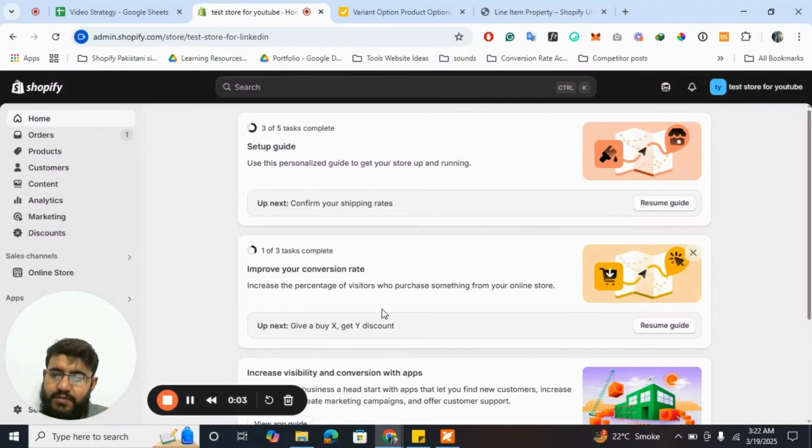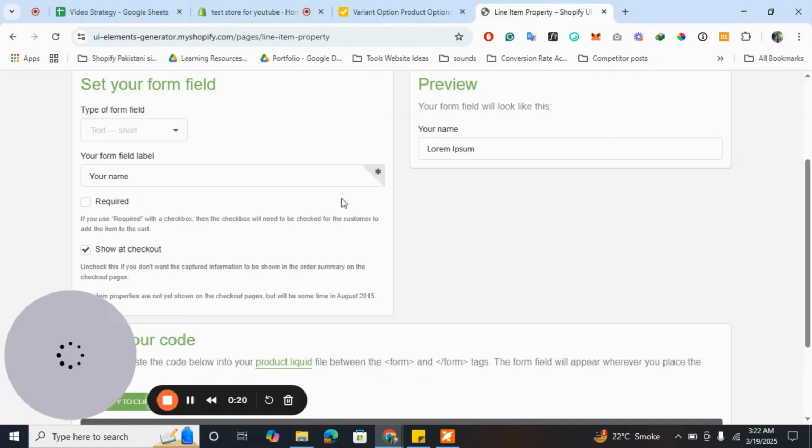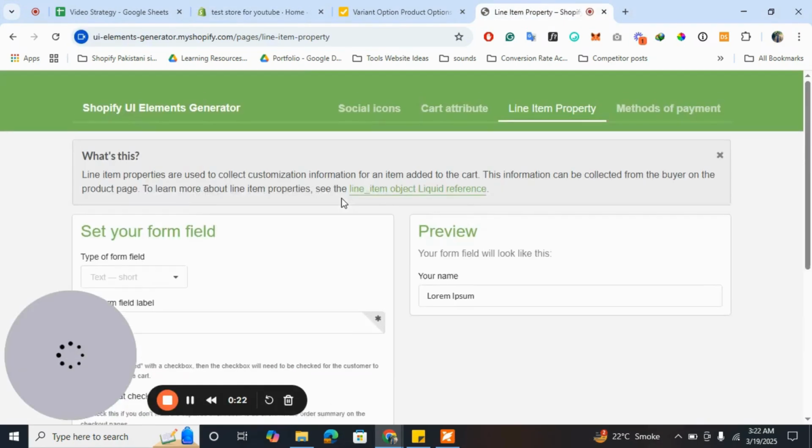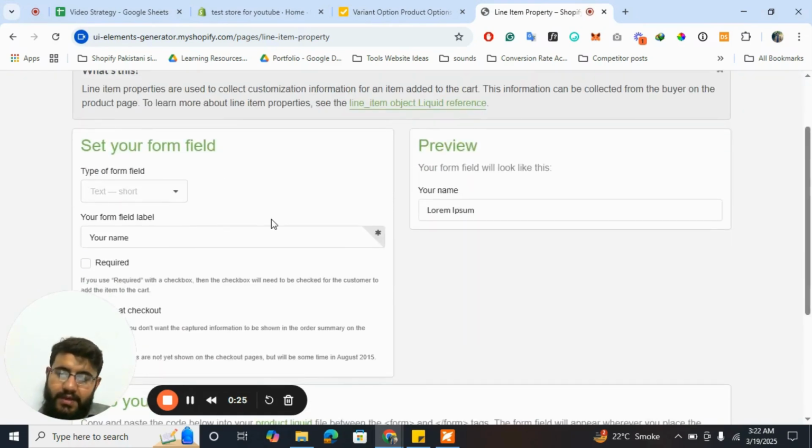So in this tutorial, I will explain how you can add custom fields to Shopify products. This is one of the most demanding requirements by Shopify clients, and I've been offering services since 2018, and I've implemented these custom fields for a lot of clients. What I did in the past was go to line item properties, take the code from there, and paste it in the Shopify theme code.